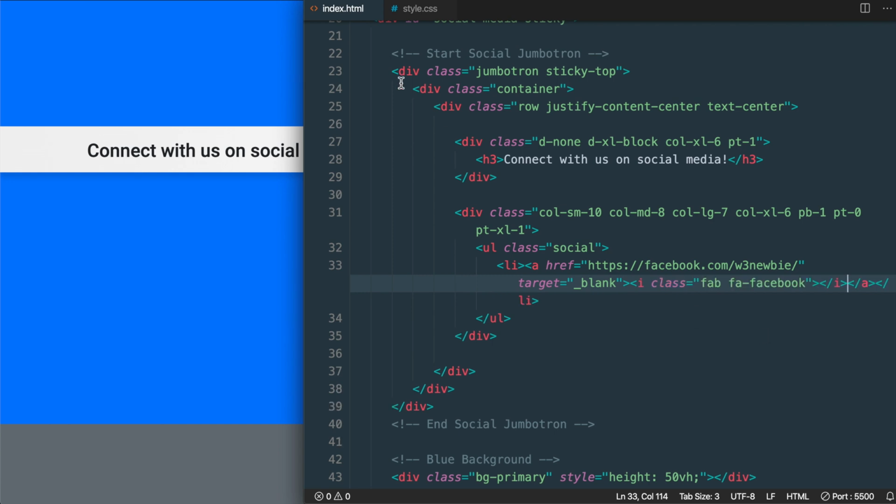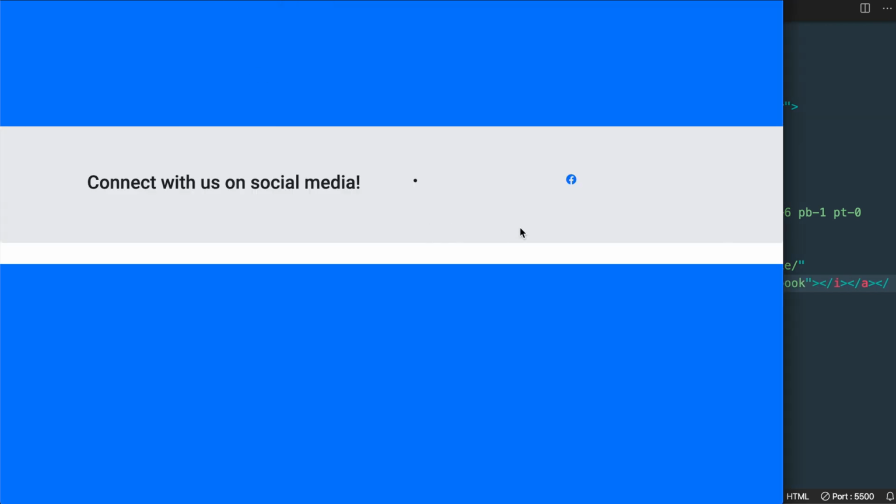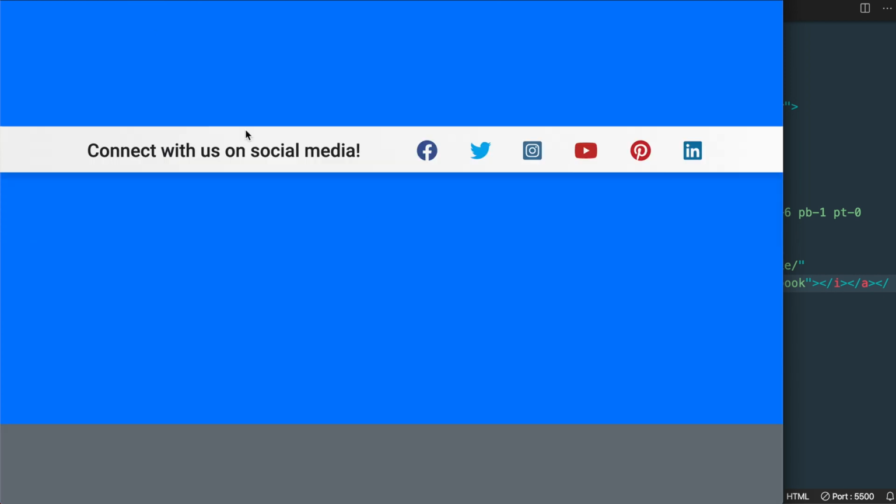So now if we save it and take a look in Chrome, we'll have our first icon appearing, which we're going to style later and get rid of the list item bullet point next to it, as well as changing the size and the appearance. But first, let's lay out the rest of our icons that we see here.